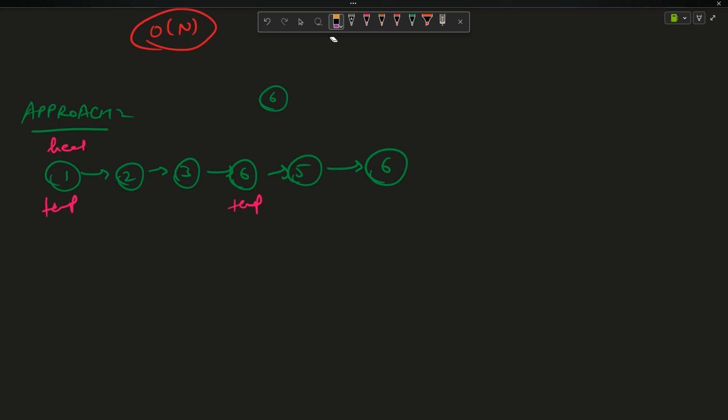Let me remove the previous temps because that will only create confusion. I have to delete this 6. Now we have studied the deletion of a node. What we will do is form this connection, and we will delete this node. That is what we wanted to do. But we understood in delete also that we wanted a pointer right here to do such a task.